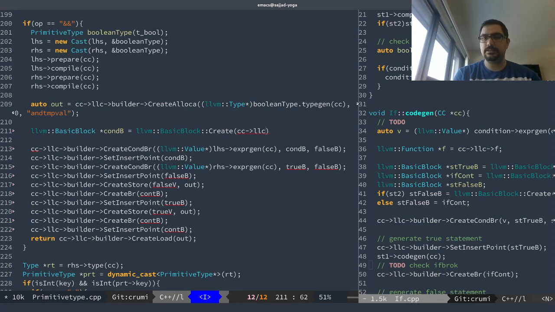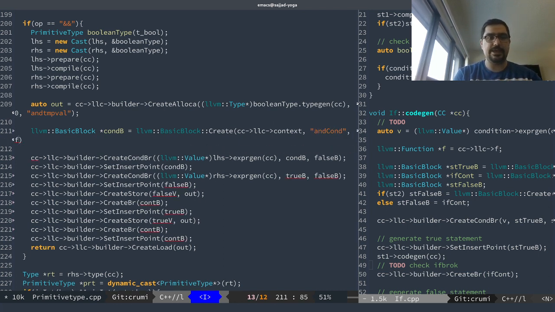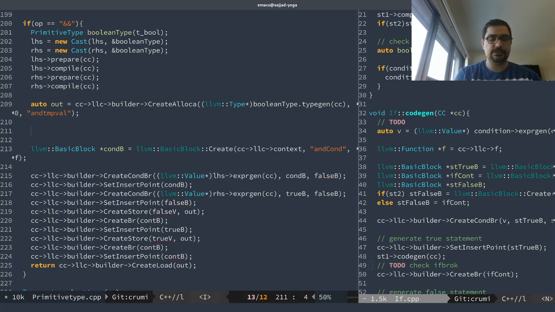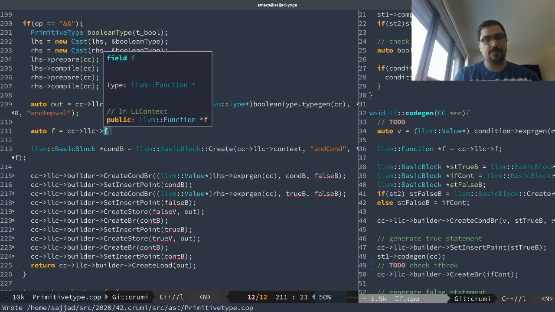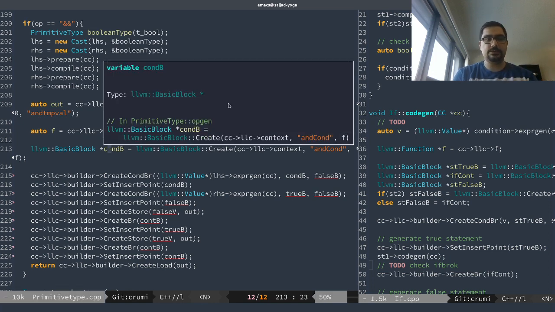Context is cc llc context. Name is and condition, and the function is f. I have to get f from cc llc f. Right. So that's the condition block.